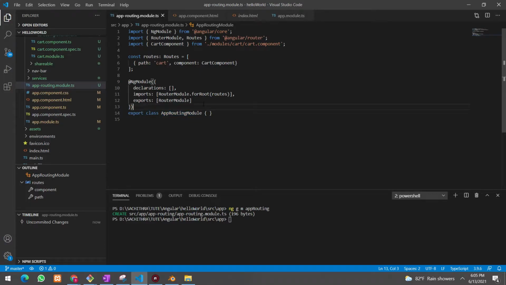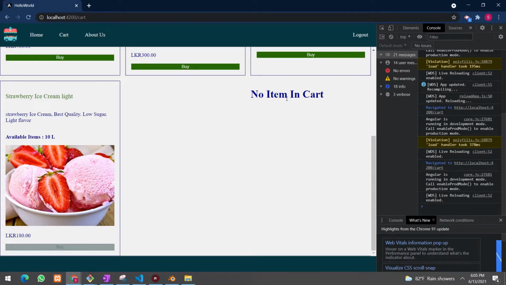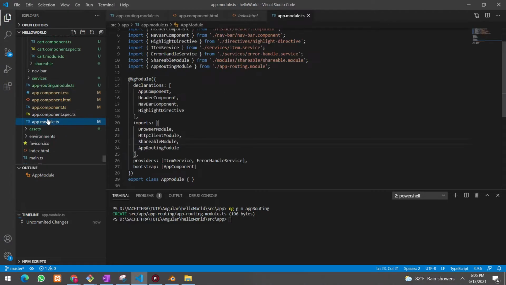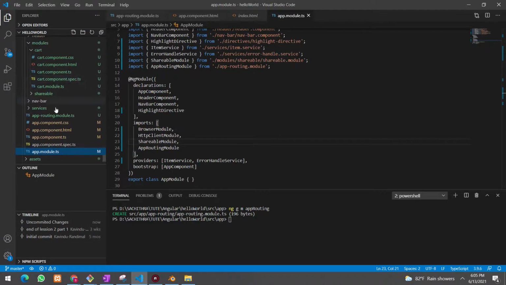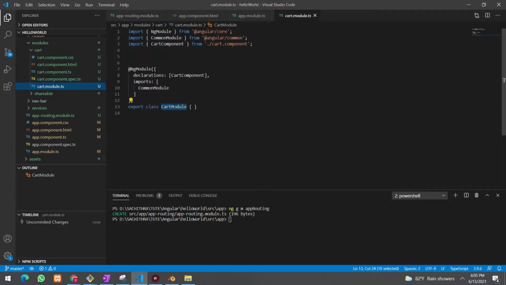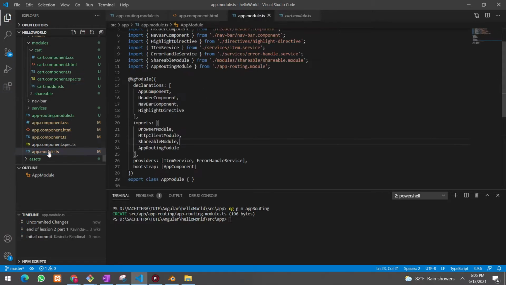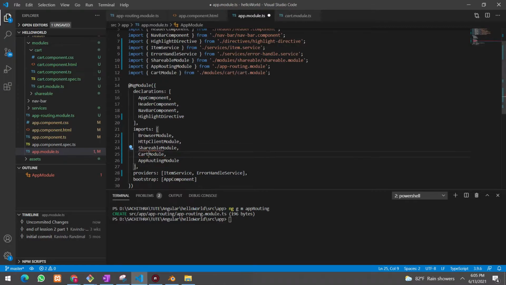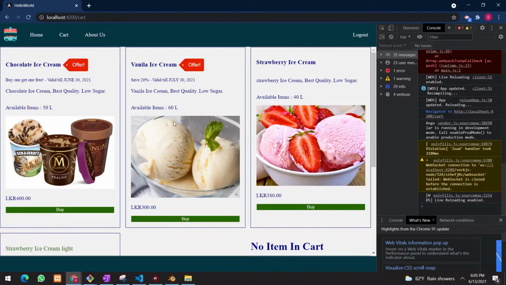Okay, now I will save my application and see what happens. No items in cart, that shows. There's another error from what I have done here. I haven't imported my CartComponent in my app module, so I have to import it. If you got an error, that's because we are not importing this cart component here. So I have imported it here. So now let's move to our application again.